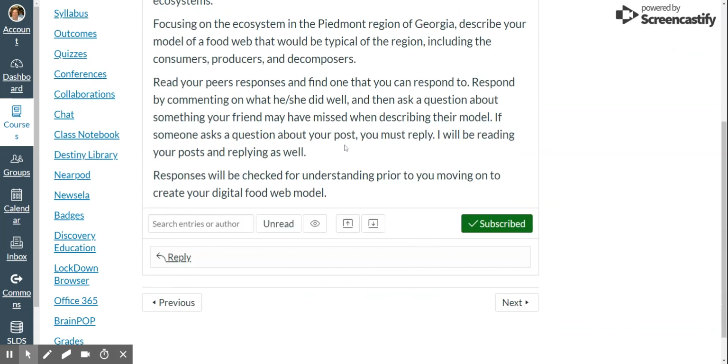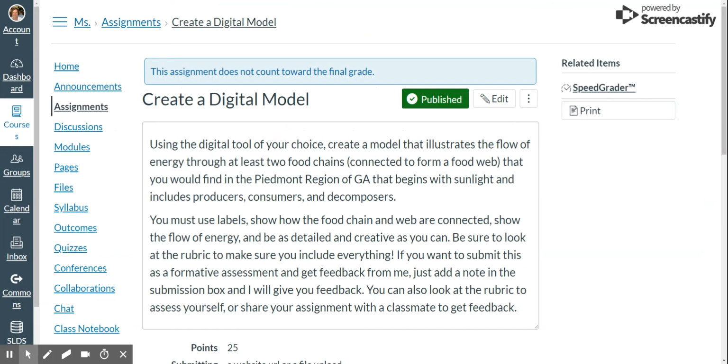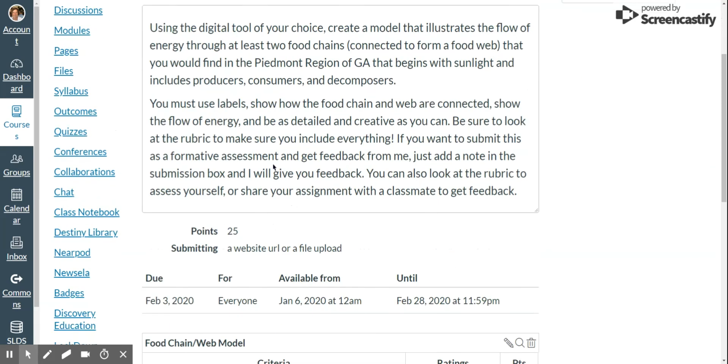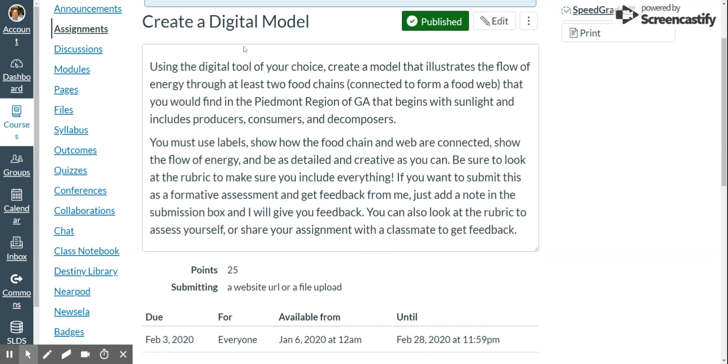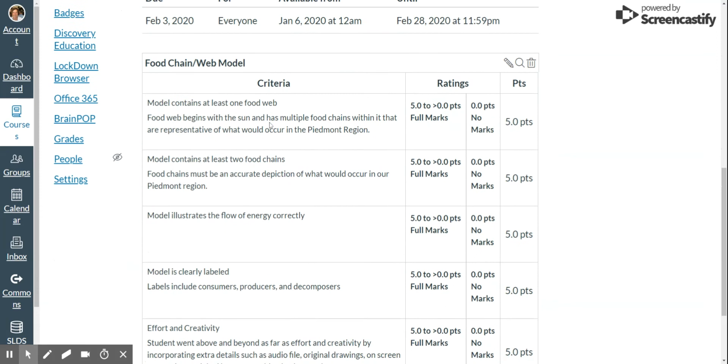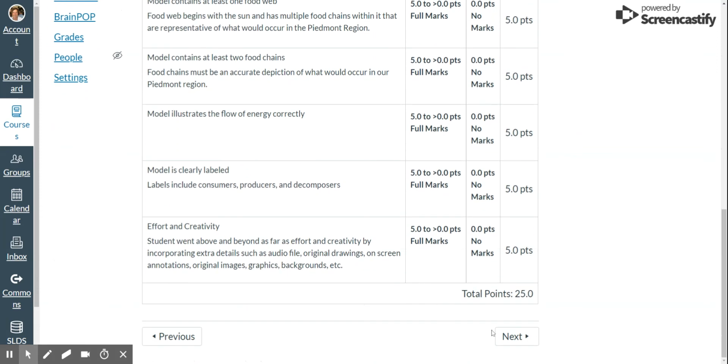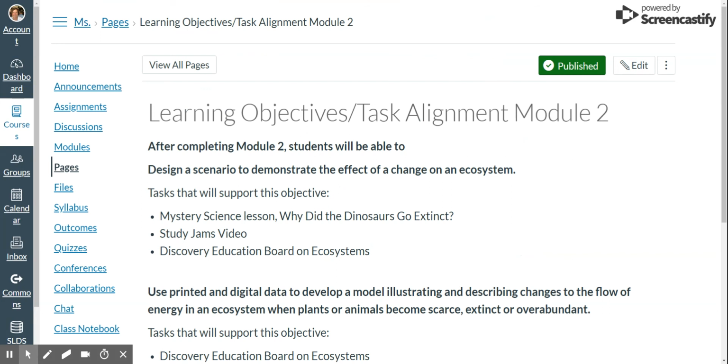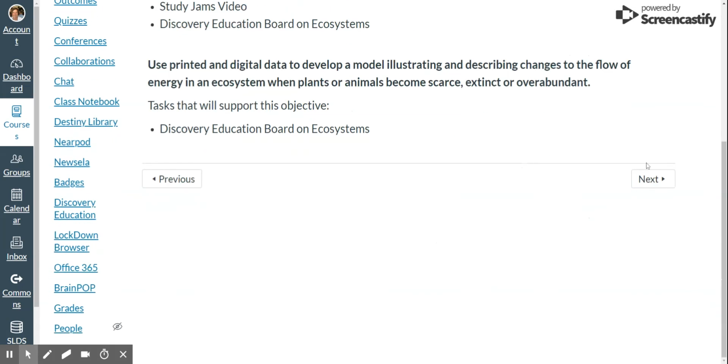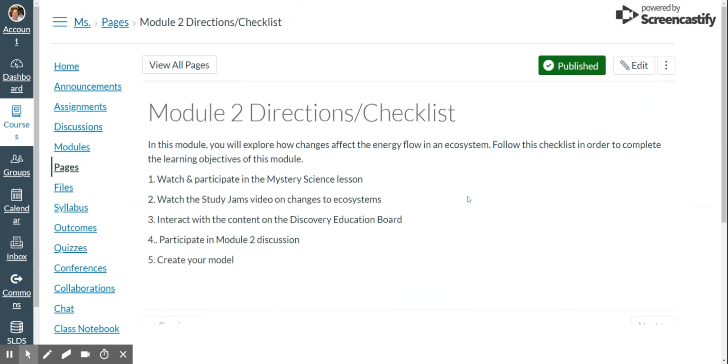Here is the Module 1 discussion. Students will have to respond to their peer. Here is the assignment of creating a digital model that illustrates the flow of energy. And here's the rubric that's attached. And I've gone over my 5 minutes and I'm not even done. But here are the learning objectives and task alignment for Module 2. I will try and go faster.